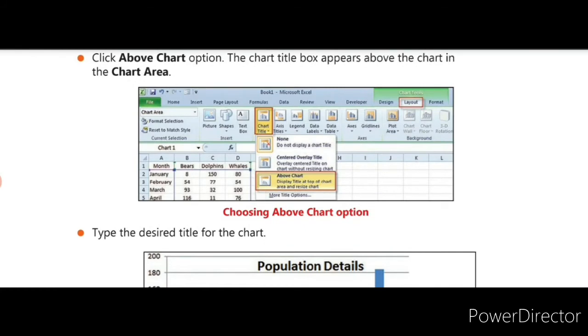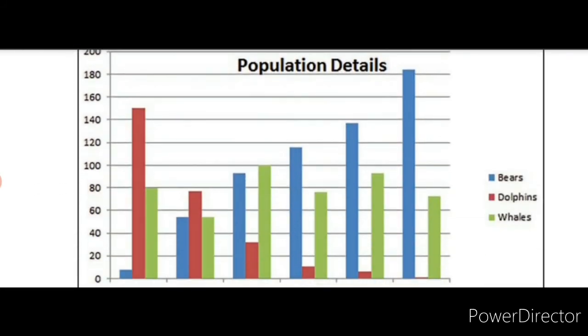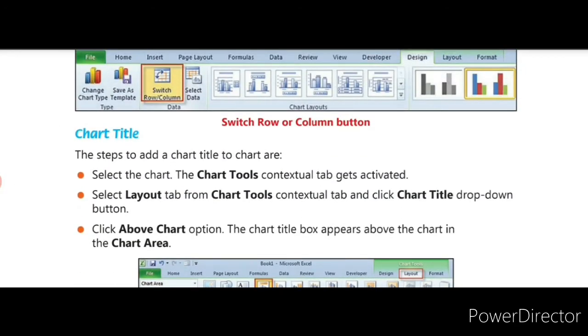Likewise you can select. This is how we are going to click the chart title.